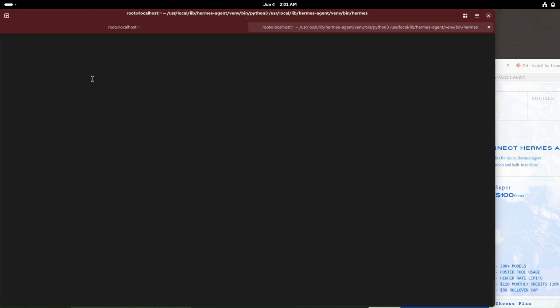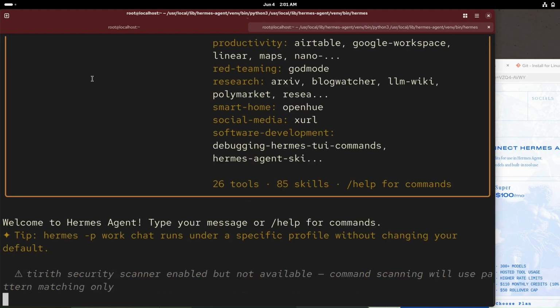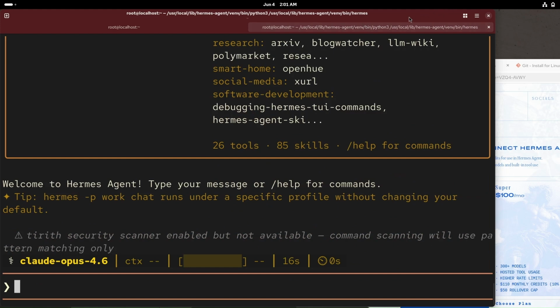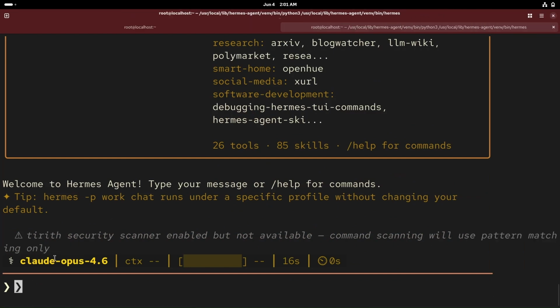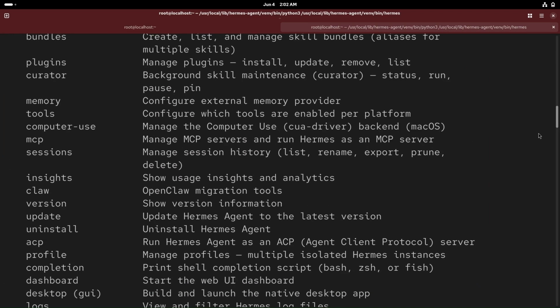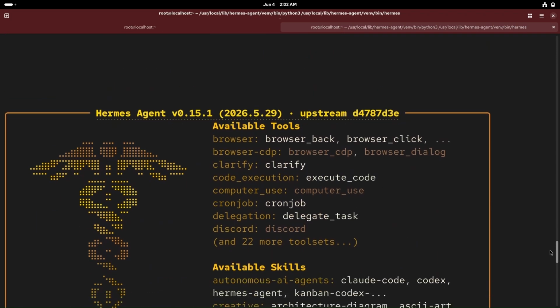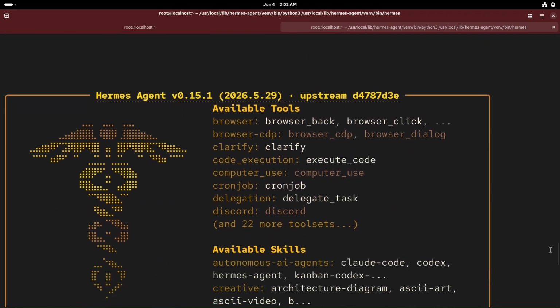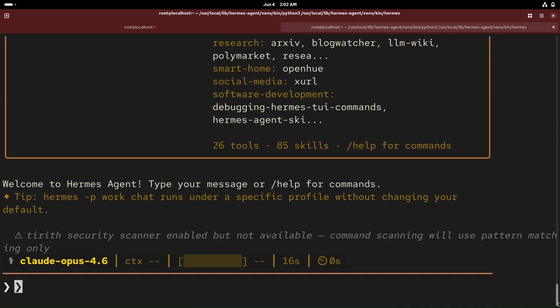So Hermes is now starting inside the Linux operating system. You can see this come up here. Here Claude Opus is free, and you can see available tools, browser. That's all.